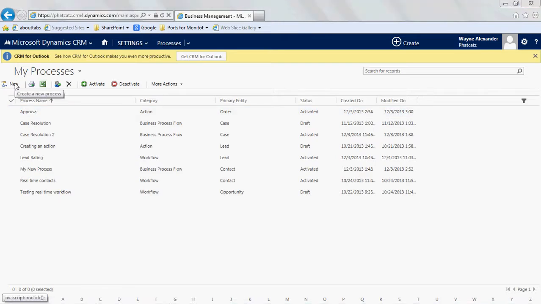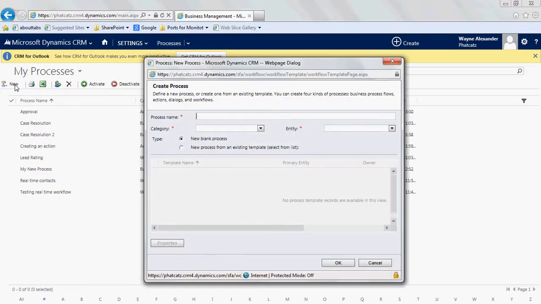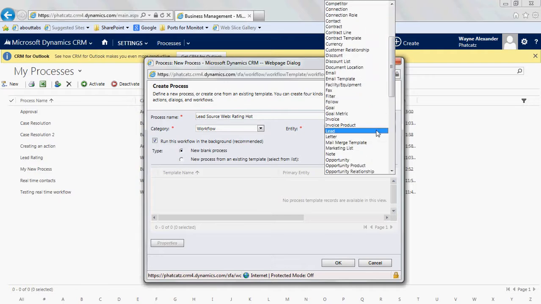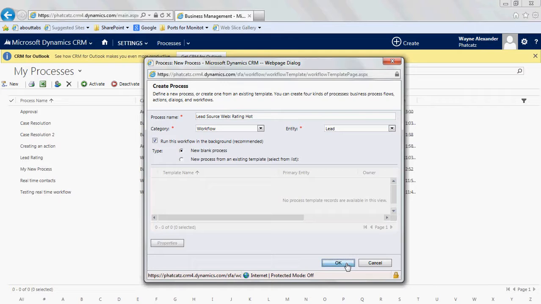Now this workflow that I'm going to create is based on the lead entity. So what I actually want to do is tell the system that if a lead comes into CRM via the web, then I want the system to automatically change the rating to hot. So I'm just going to give my process a name. I'm going to go ahead and select my category as workflow, and the entity I'm going to choose is obviously going to be lead, and I'm going to click OK.